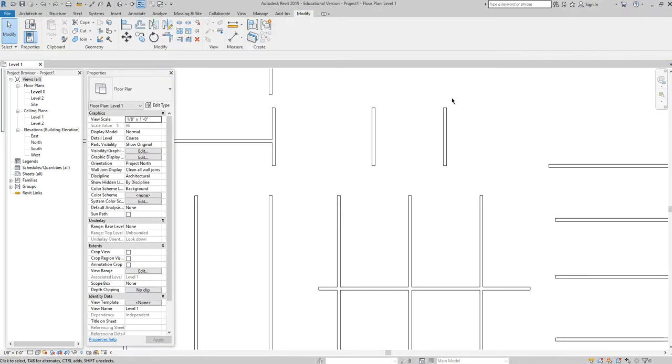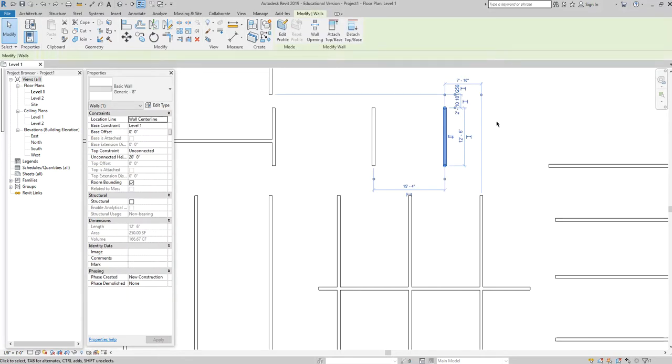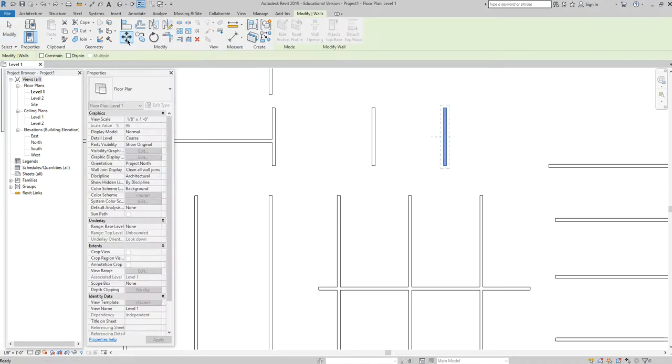So to move an object, and the definition of moving an object is just to move an object, right? I can take this and I can move it to another location, right? And I can do that visually or I can do that dimensionally. So I can click on this wall, I can come up and I can click on move. MV is the keyboard shortcut, right? Click. I'm going to come down here and it's going to ask me to establish a base point.